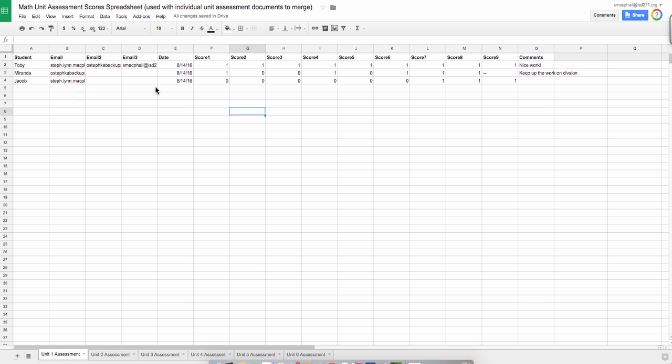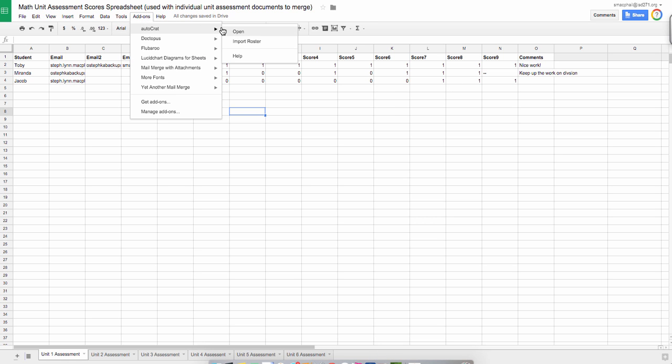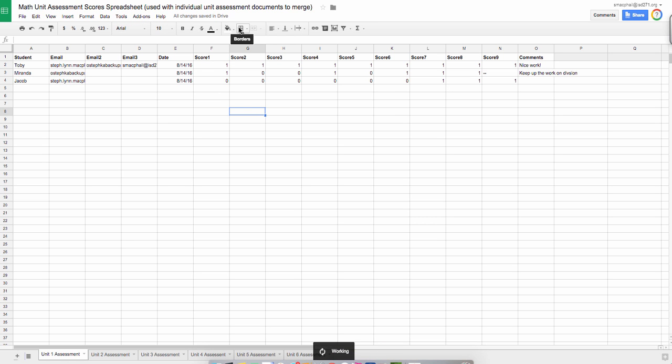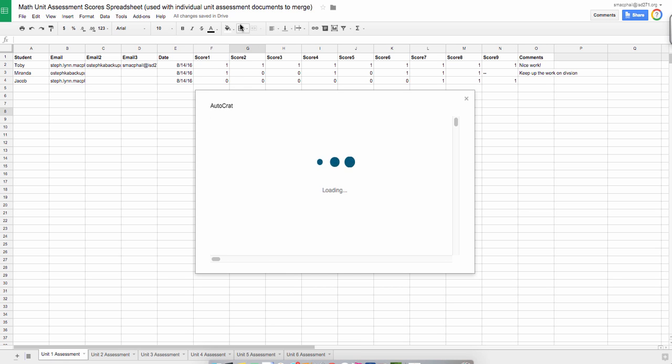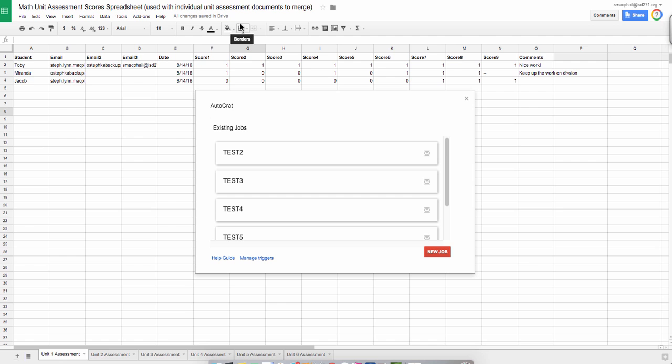So now I have all of my scores in for my students, and I am ready to run my mail merge. I'm ready to do the AutoCrat script run. So what I'm going to do is go to add-ons, AutoCrat, open. And sometimes it might take a little bit to open. But now AutoCrat is open.